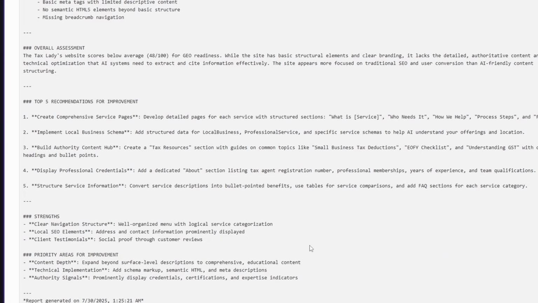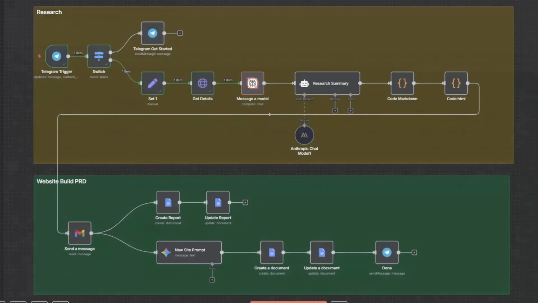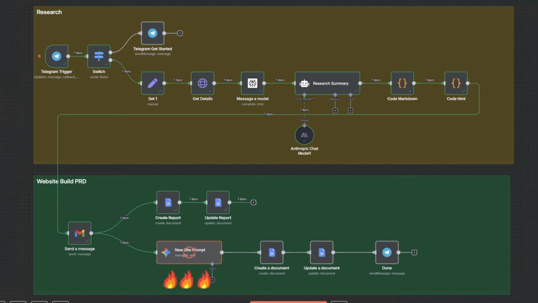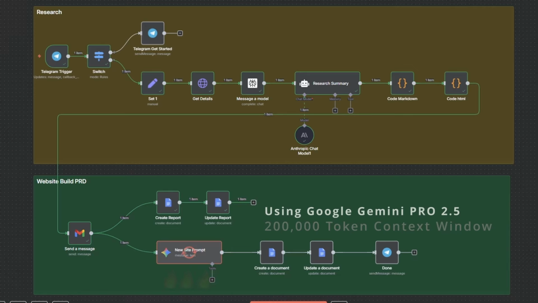We, of course, could manually go off and start making these changes, but I've got a better way, and that's going to be using an AI tool to actually rebuild it to address the GEO recommendations and to have a site that's ready to start appearing in generative search results.